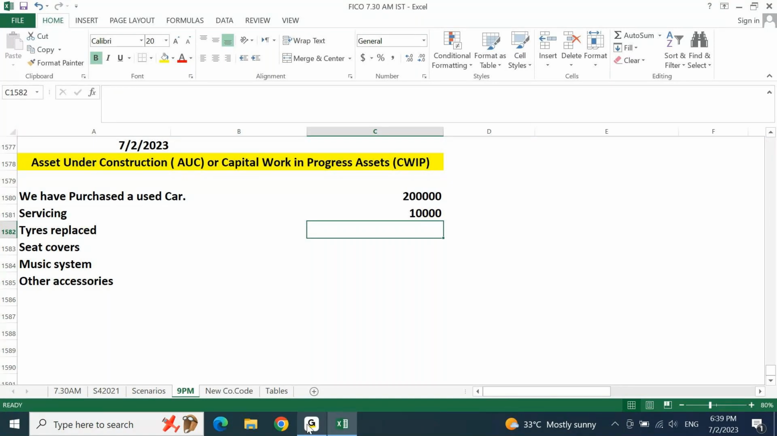Additional. This 10,000 is additional to my car cost. Agree? Is that right? Because the car I would have purchased from somebody, and servicing I'm getting done from somebody else. Similarly, tires. I feel that the tires are not in good condition. Let me replace the tires. Let's say I spent around 12,000 for replacing the tires. Is this cost additional cost, or is this cost included in your car?